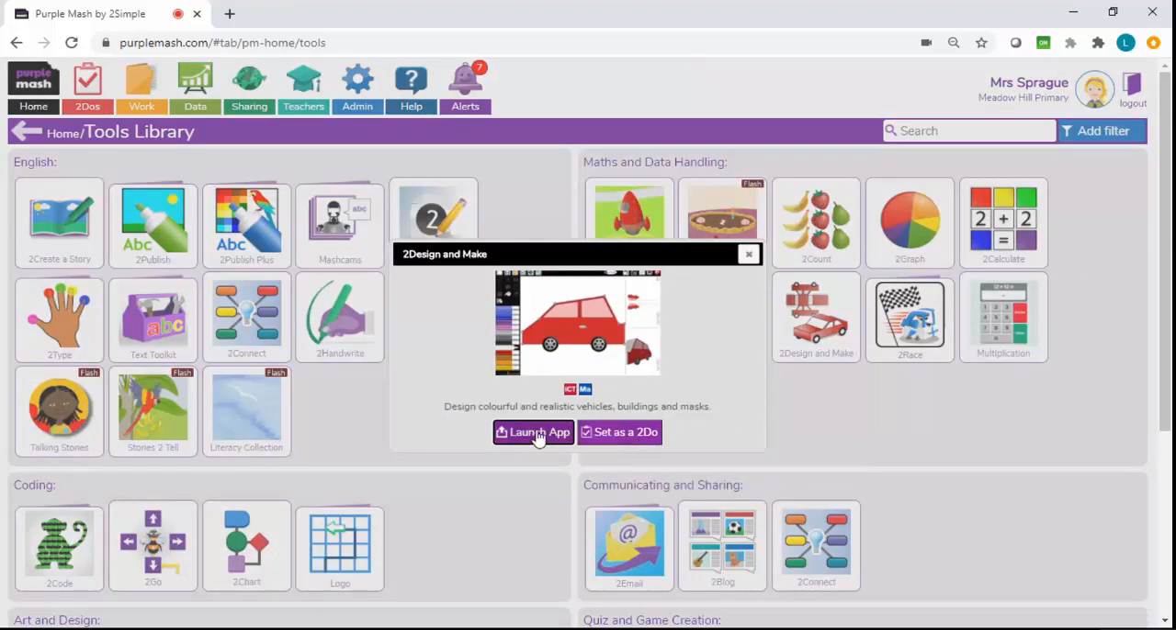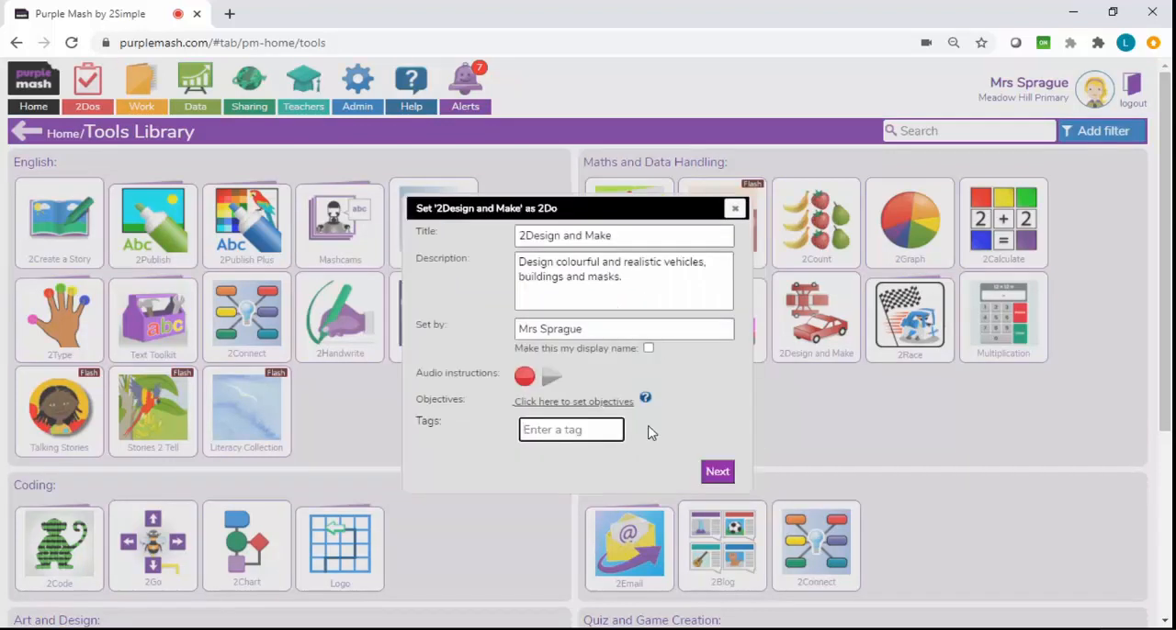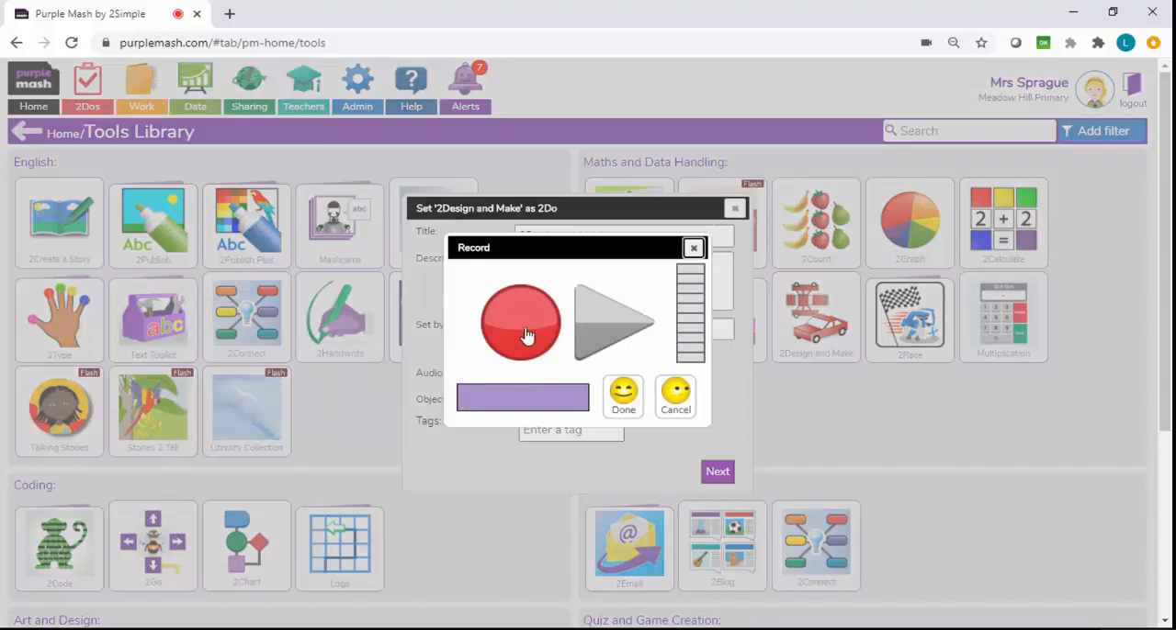So I'm going to click here. Instead of launching the app and opening it, I'm going to click set as a to-do. Straight away, I've got a title, and then here you've got a description. I can edit both of these and change them as much as I want or as little as I want. And I can also add further instructions and further context through an audio instruction here simply by pressing the record button. It will record my voice while I add those instructions.